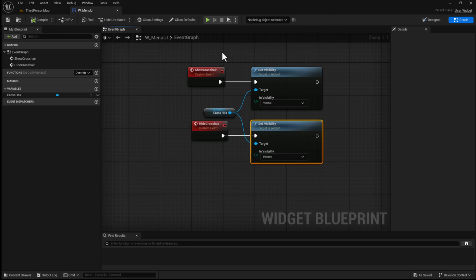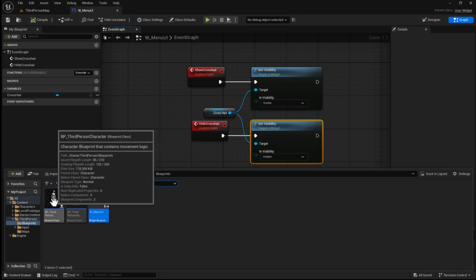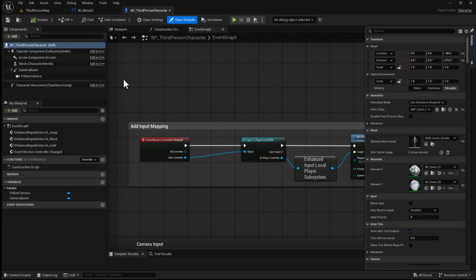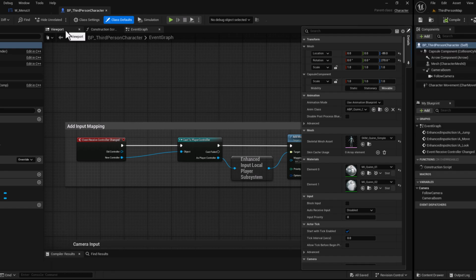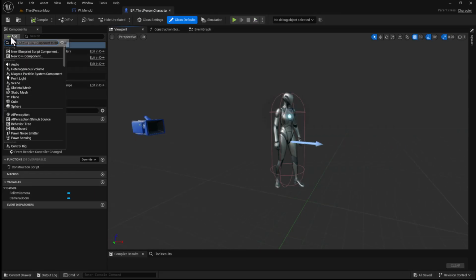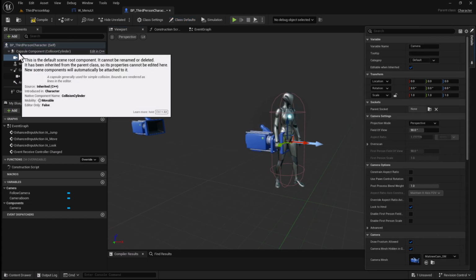Okay, now for this next part, we're going to go ahead and go back to our content folder. We're going to open up our third person character, right? And inside this third person character, we're going to select the viewport. And what we want to do here is click on this add button here, and we're just going to type in the word camera. Okay, and we're just gonna get the regular camera.